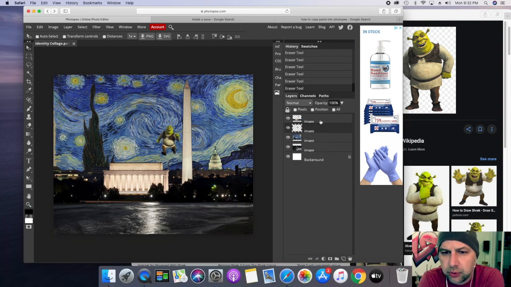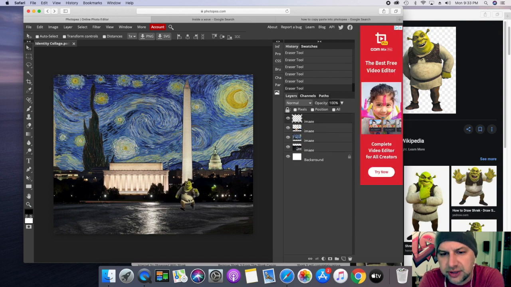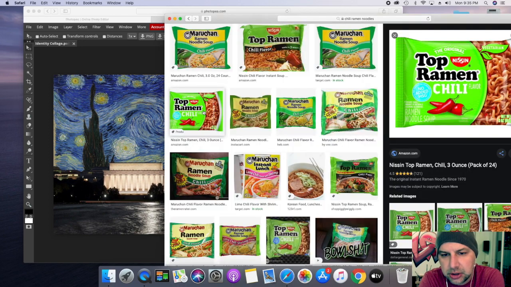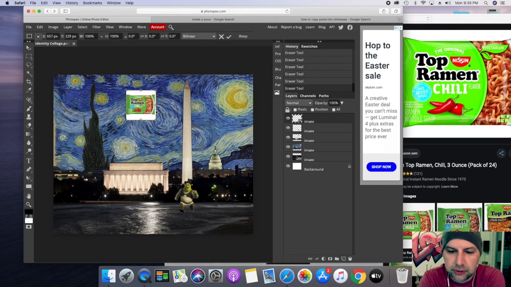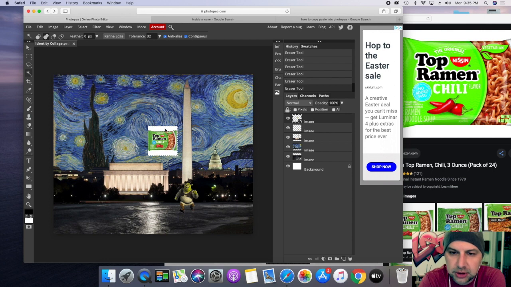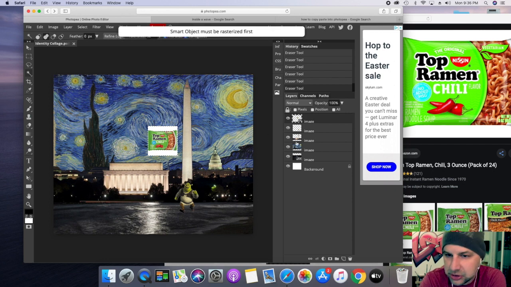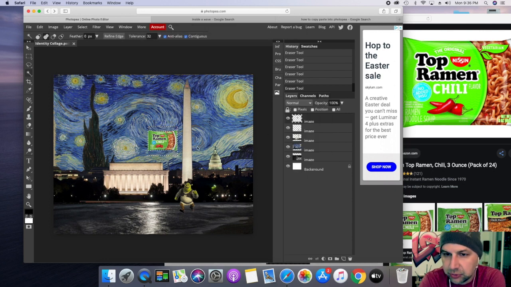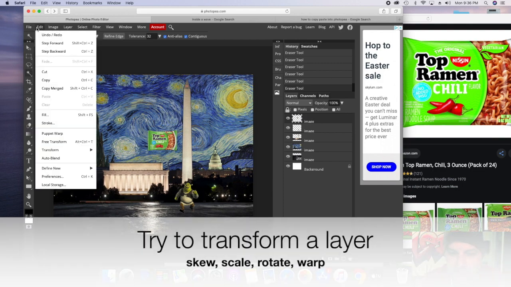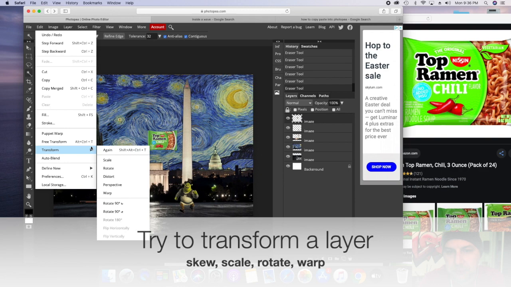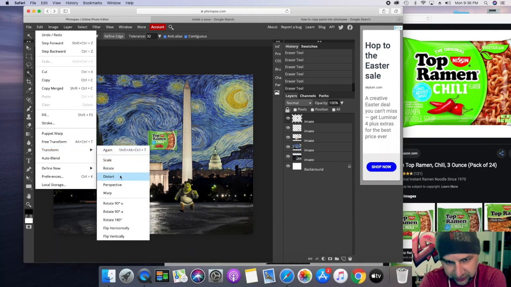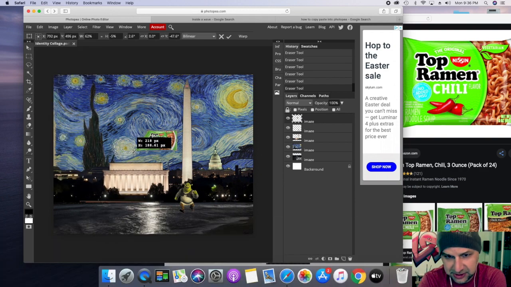Also, if I want to put Shrek further back or closer to us in this collage, remember you're going to go to the layer window and drag it up or down. The further down in the layer window, that means the further back it is in the image. If it's up towards the top of the layer window, that means that it's going to be towards the front of the image.